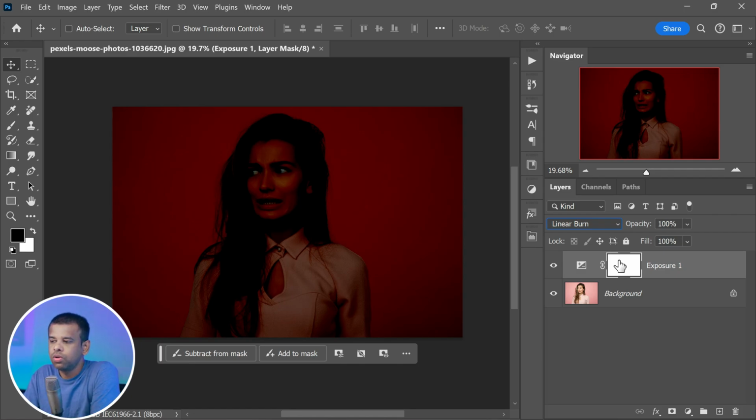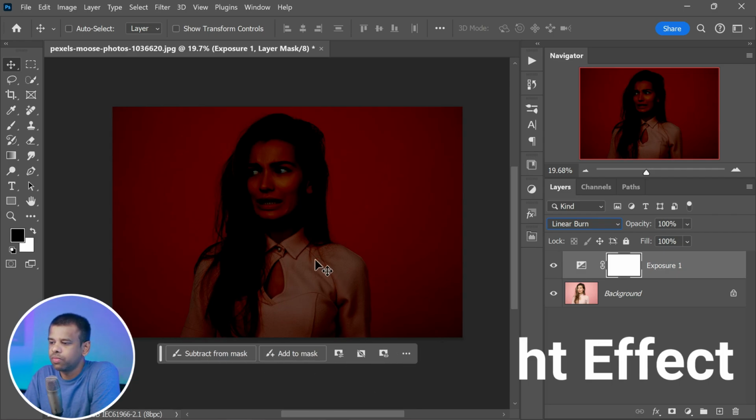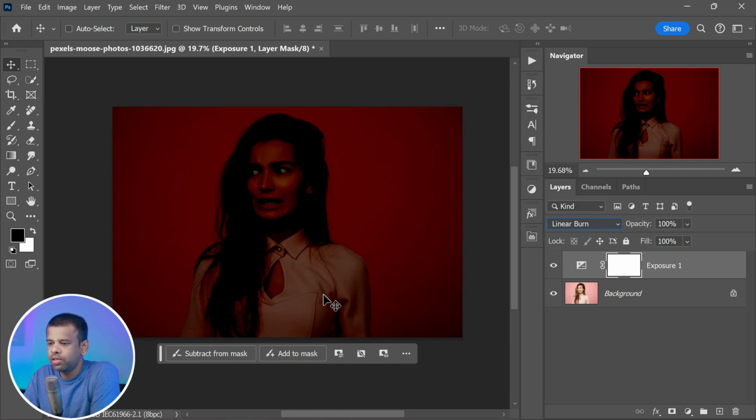Now our goal is we want to add a spotlight effect and enhance the texture of the image. Let's begin with the spotlight. Now to illuminate the scene, ensure you have selected the layer mask and set the foreground color to black. When we paint with black, it hides the adjustment layer, allowing the light to shine through.